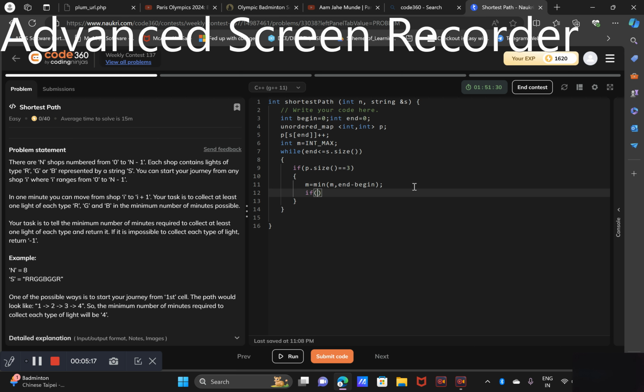And we will check whether p dot count of s of begin is equal to now. So if the element is present, we will move our begin pointer to the left and erase the variable which was pointed by the begin variable from the map. Here I'm checking for the condition: if it is equal to 1, then we have to erase it from the map. Yes, erase begin.